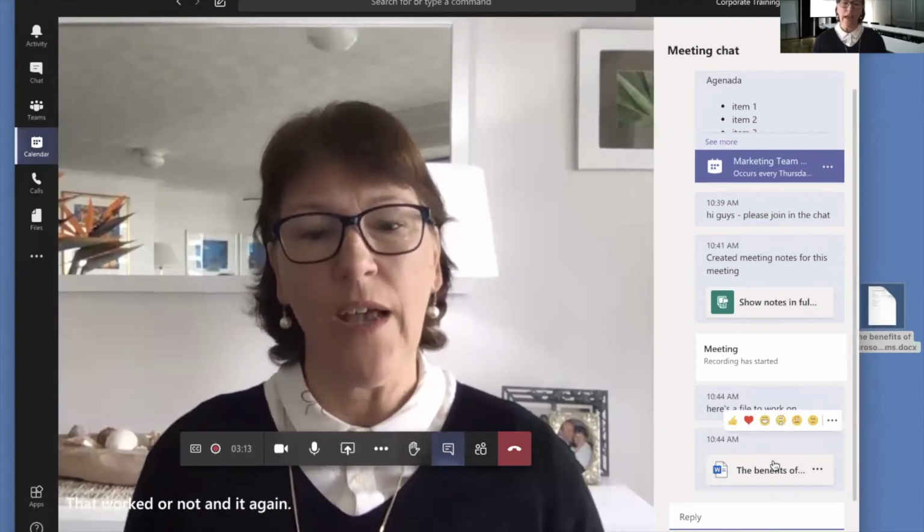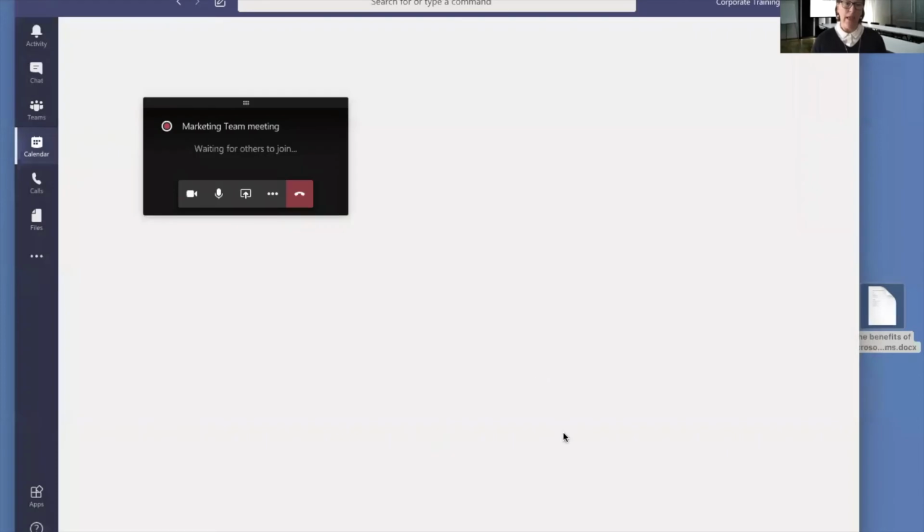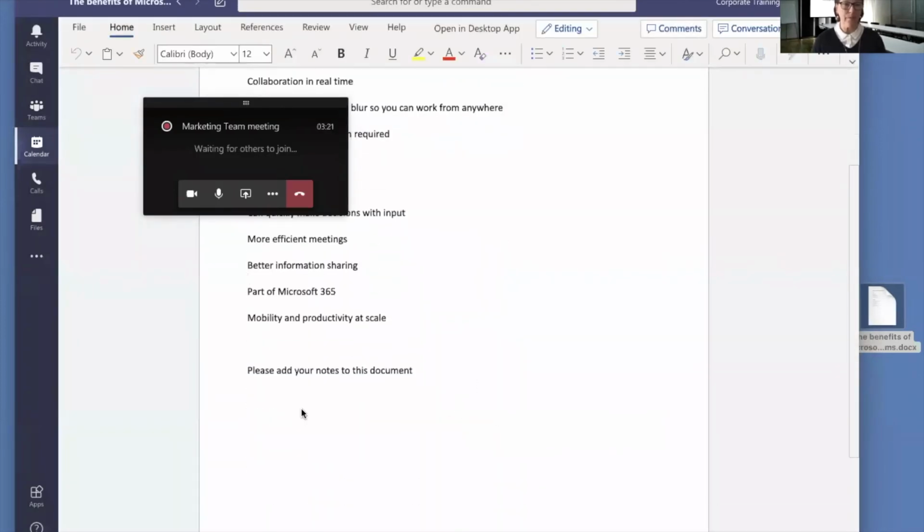There we go. Now this Word document is now available to everyone in the team, and we can open it and work on it together. So I could be working on it and other people could. So one of the really good benefits of collaboration using meetings in Microsoft Teams.